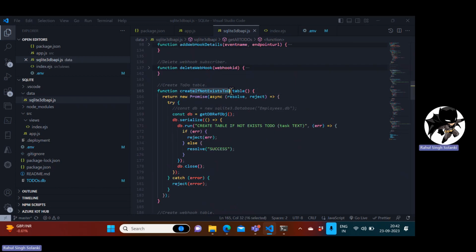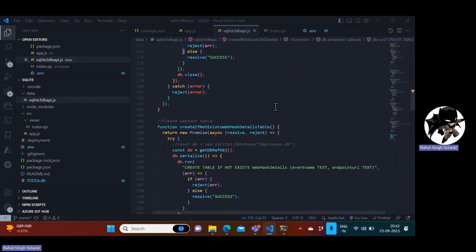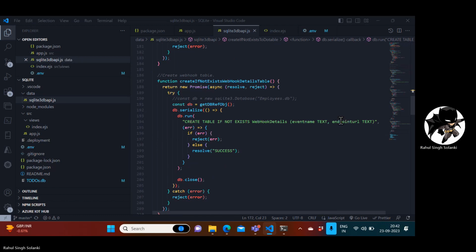And this is createIfNotTableExists for todo. Basically, I'm executing the schema of the table. Create table: it has just one field called task of type text. And then similarly for webhook details, I have two fields: the event name and the endpoint URL.